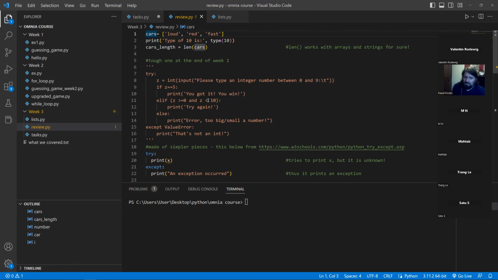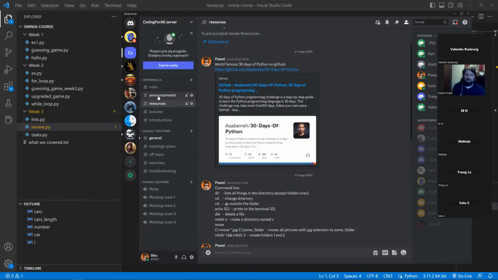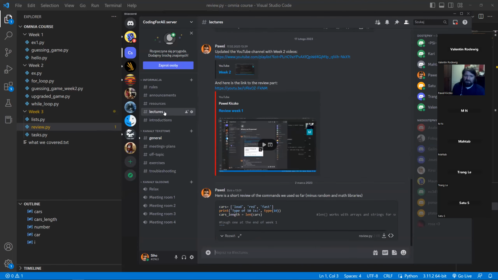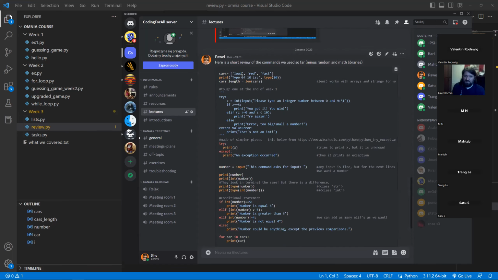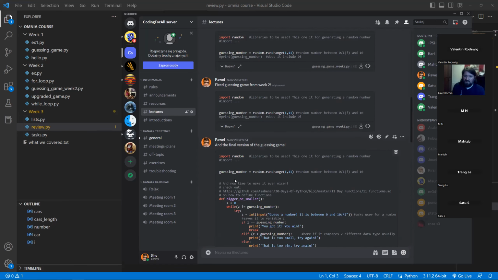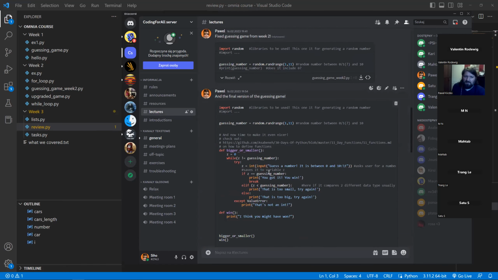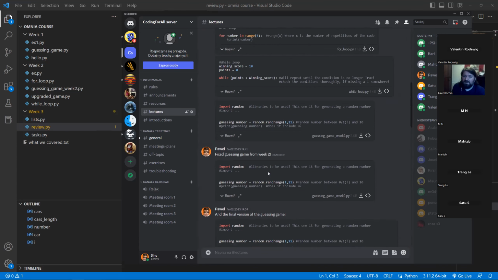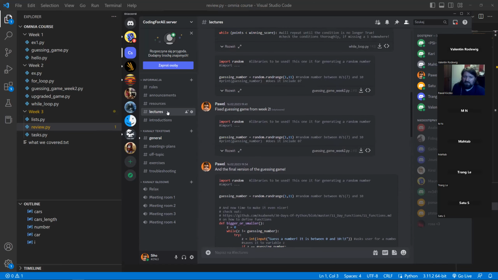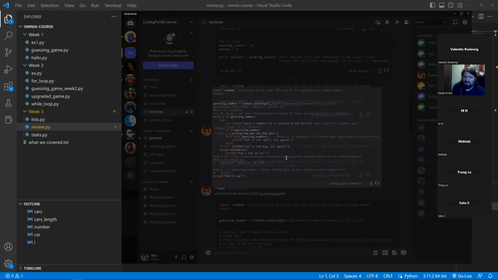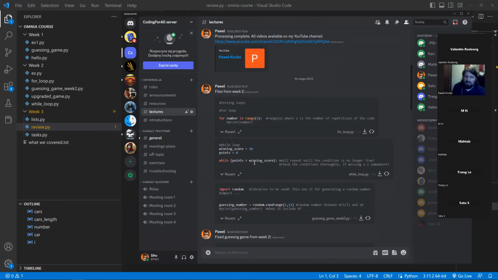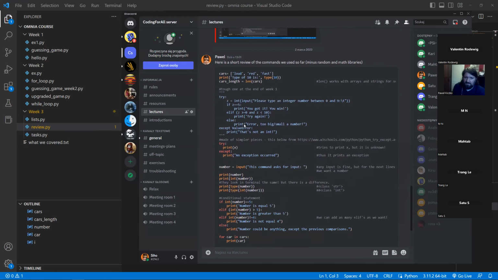Where do I find this in the Discord? Yeah, when you go to Discord, I think I put it in lectures. That's where I put the file. Yeah, it should be all here. On the first stream, the Zoom was not optimum, so it's hard to read some of this stuff, but all the files are here in the lectures. So including week 1, week 2, and now this short review of what we did.